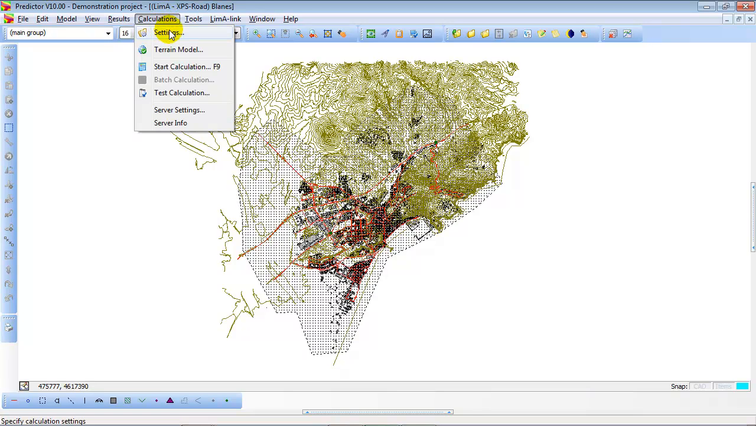Calculations, the settings, some general calculation settings. You can calculate the terrain model separately. You can start a calculation. When you start a calculation, also the terrain model is calculated, but in some cases it's convenient to calculate the terrain model separately. A batch calculation is an option to calculate multiple models in one go.